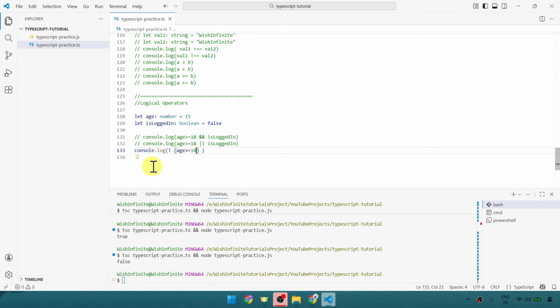But now as we have used NOT operator, it will reverse that false to true. Let's run the code quickly. So see, this was false, but as we have used this NOT operator, we have got true. So like this, at any point, if you want to reverse the result, you can simply use this NOT operator.